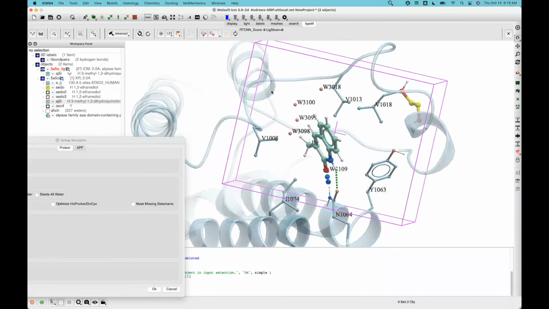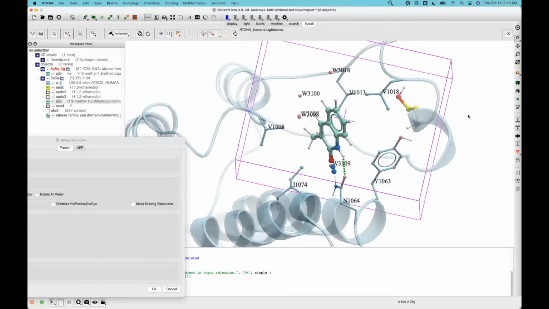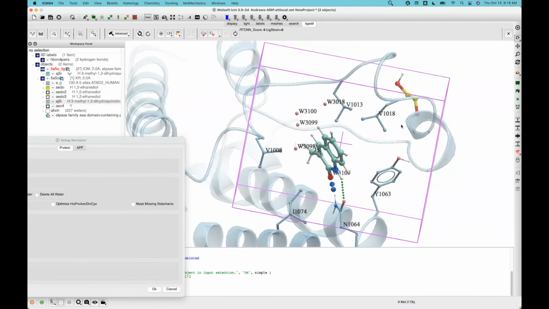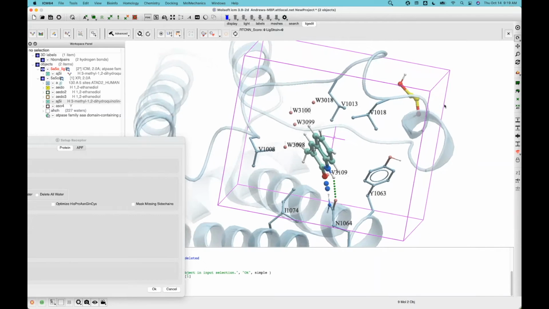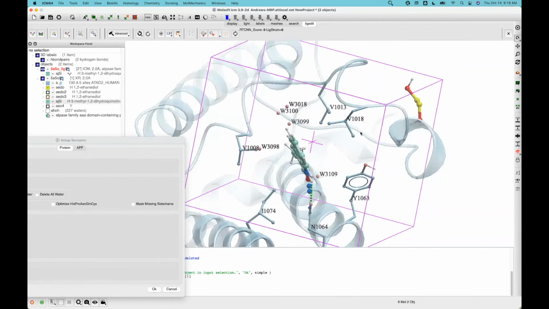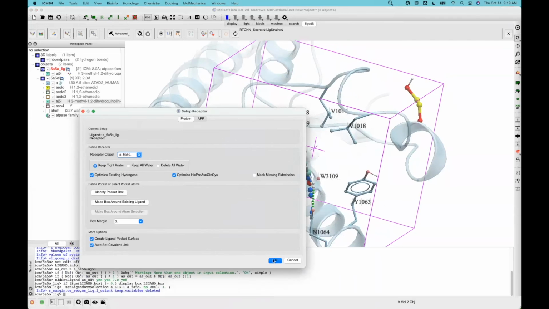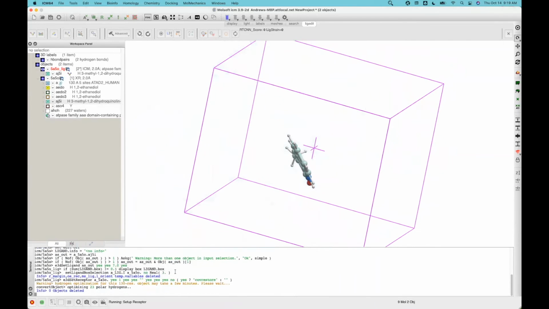Sometimes it's a good idea to show the side chains as CPK in the display, like spheres. You can see exactly where they are. If you're particularly targeting a particular residue or something, you may want to just make sure that the box encompasses those. And then you just go OK, and then it builds the maps.